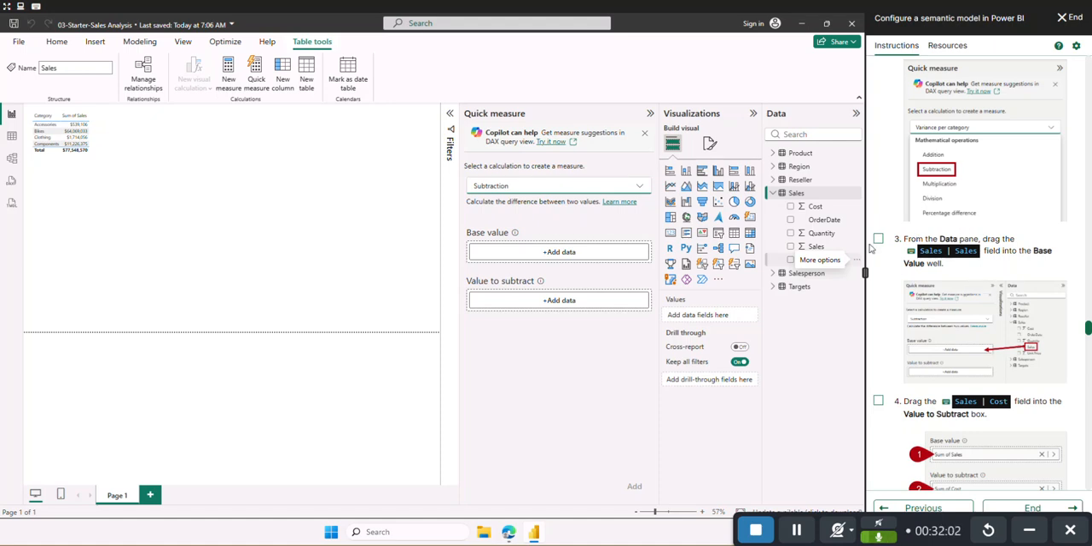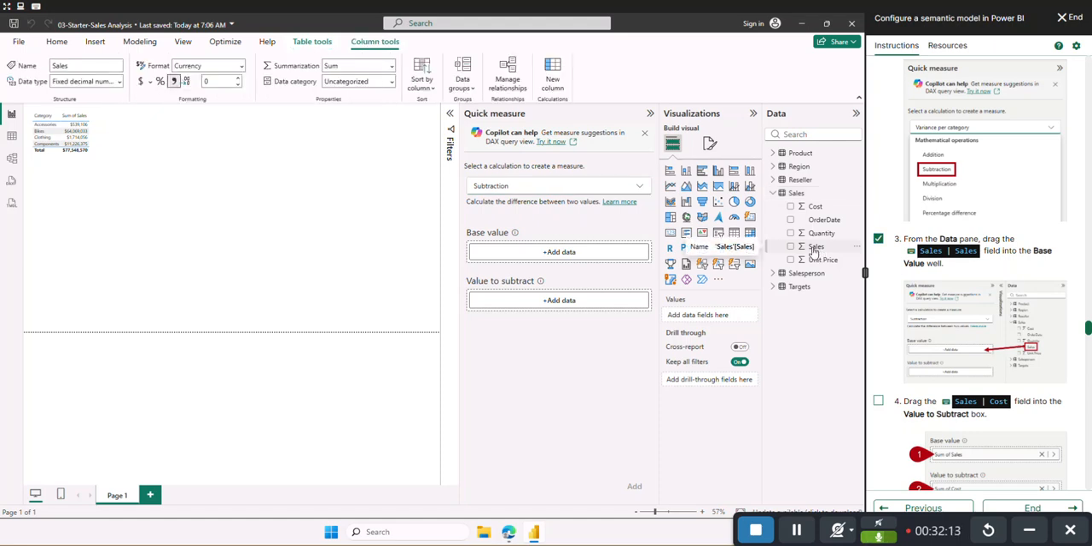Now, the next step, number 3, says drag sales. So sales is a table. Go to where you see the sales table. This column here, sales. Yeah, this is the sales table, and this is the sales column. Now drag this and drop it where it says base value. Drag it and drop it here, and it becomes sum of sales.